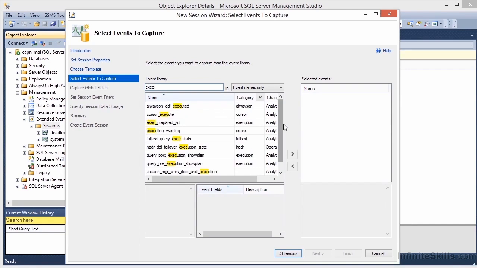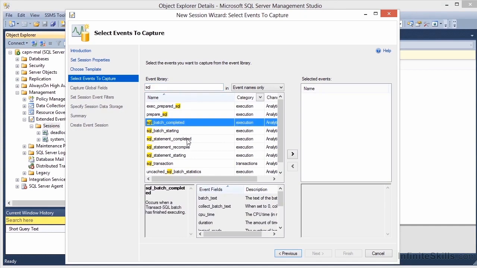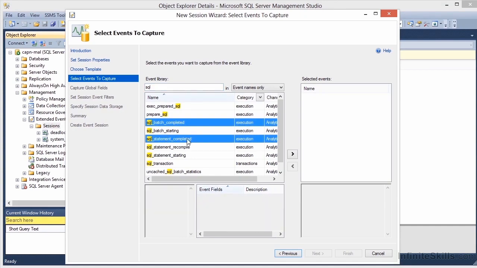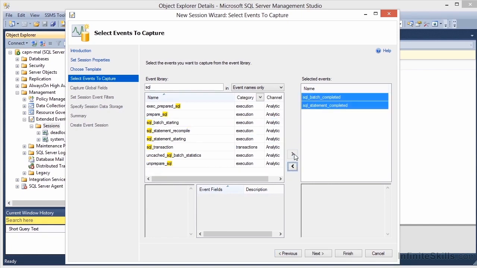By typing in the event library search field, we can shorten down the list of things that we're looking for. So let's go ahead and change our search, and we can find different information. So let's go ahead and look for batch completed and statement completed. These are some of the common things you would normally look at in Profiler when looking for specific commands. We click the arrow to move them over, make those the selected events.